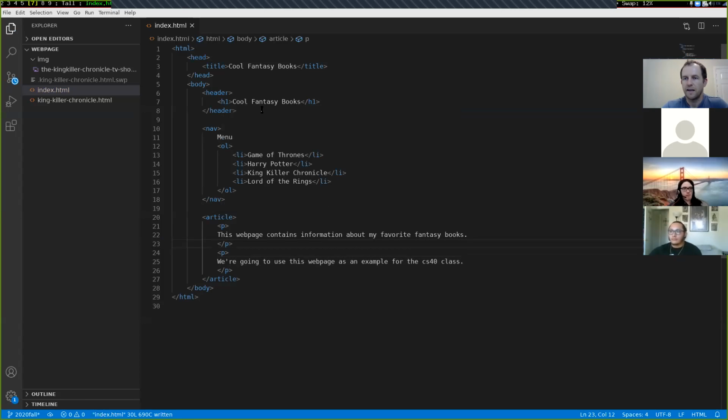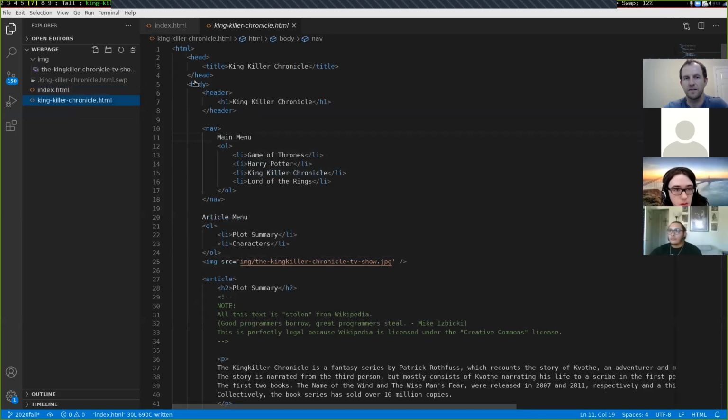Okay, so this is our index.html page. Now I'm going to go to our King Killer Chronicle page. This is one of my favorite fantasy books, the King Killer Chronicles, and that's why I chose to make a page specifically about that. Here's the HTML for that page.